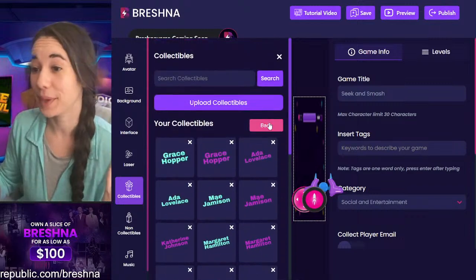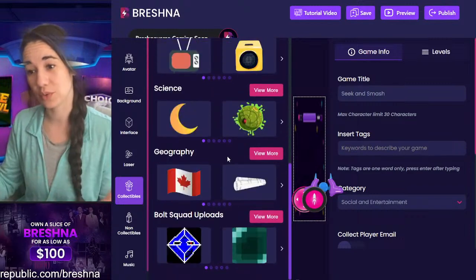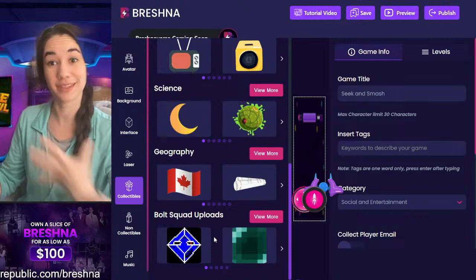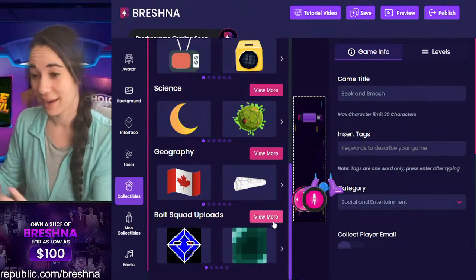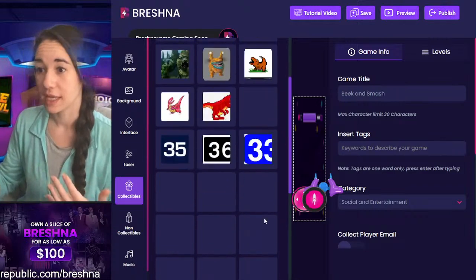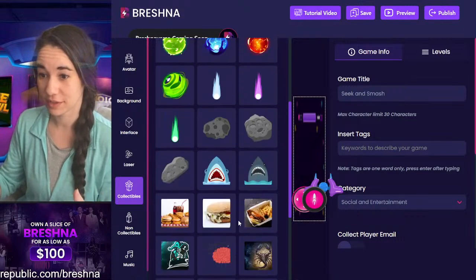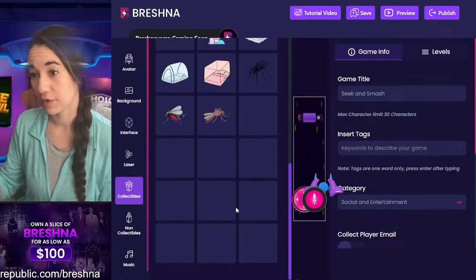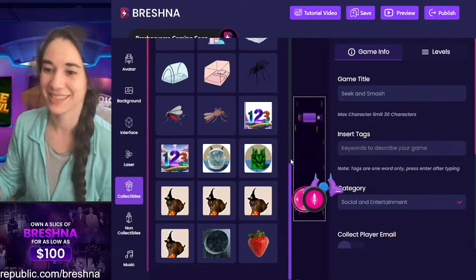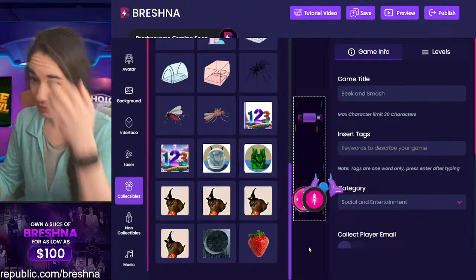But if I go up, and I go back and I go down to our Bolt Squad uploads, which are the things that you and I upload when we go and upload things on BrushNet, it's not going to be down here. Oh, but you can see all of my other stuff, right? All of my other stuff is here. It's very cool. And if I come all the way to the bottom, it's not here. You can't find it. It's not here.